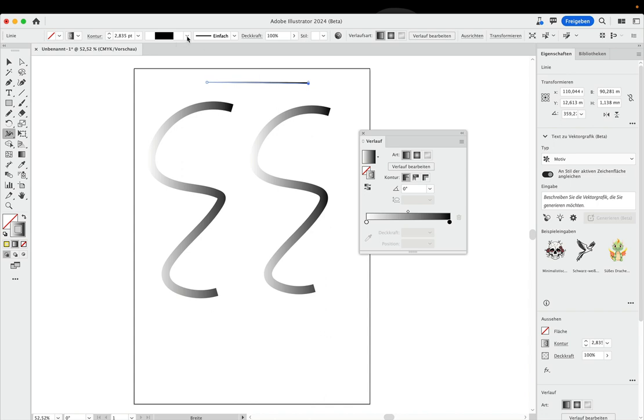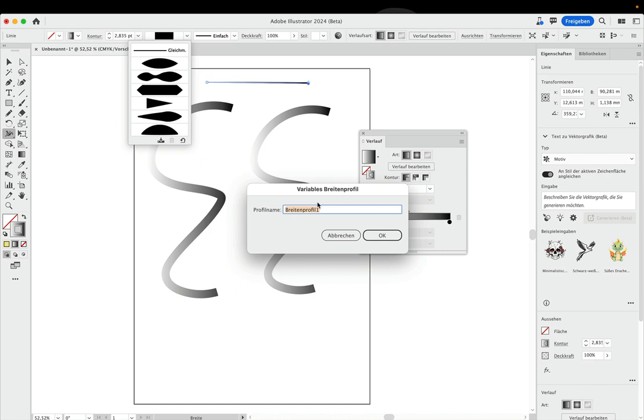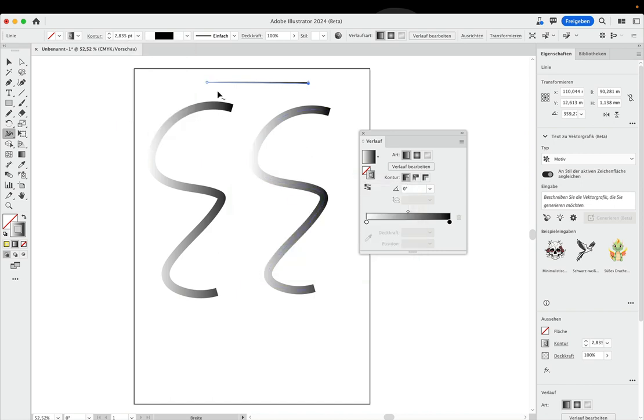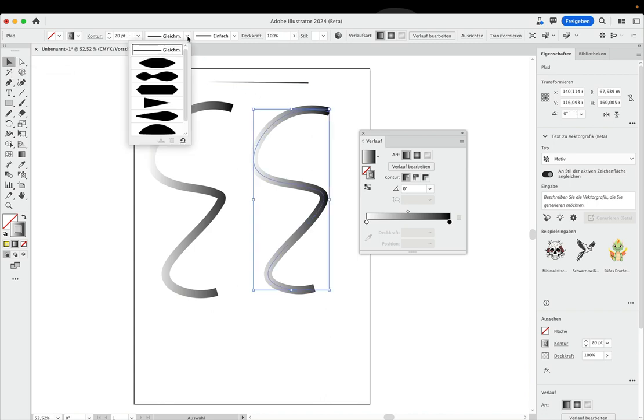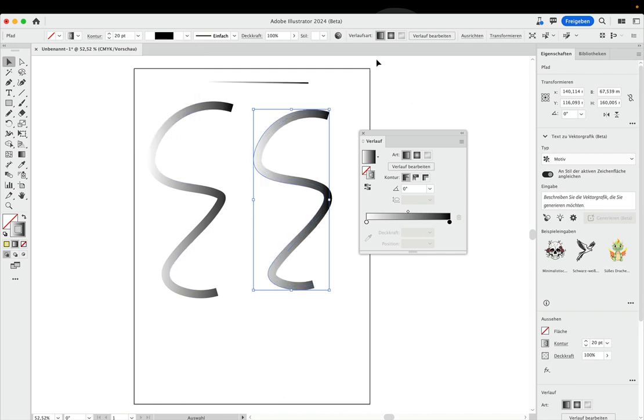And you can actually save it. So save it here, and then you have that width profile. It's now ready and it's saved application-wide. So you don't need to do this in every new document. And now we can select this one and then apply that width profile.